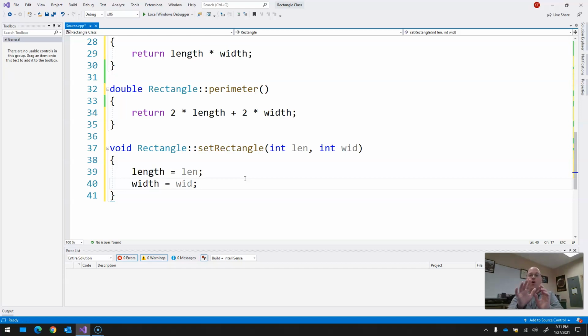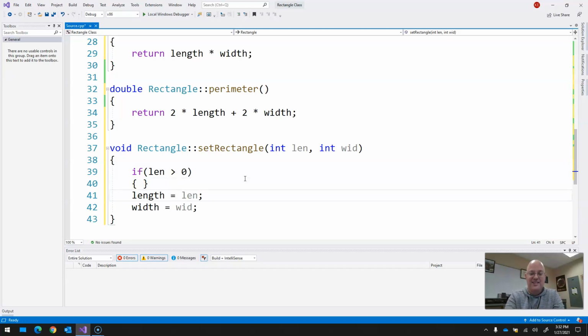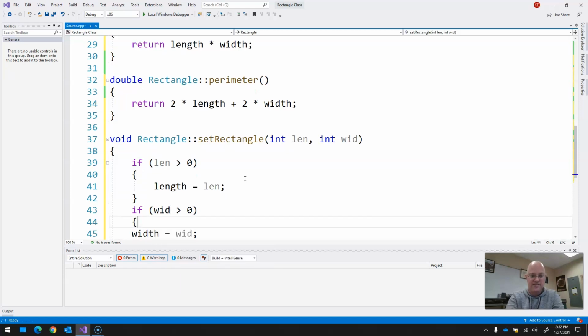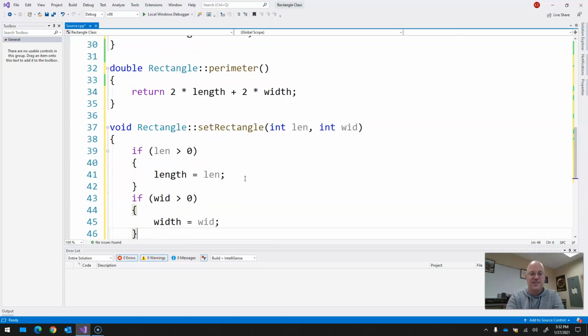But the whole point of what we're doing is to make sure those two variables are proper. Meaning, are they positive numbers? Not zero, not negative. Are they positive numbers? So I'm going to incorporate an if statement. I'm going to say if len is greater than 0, then I can set that. If wid is greater than 0, then I can set that.